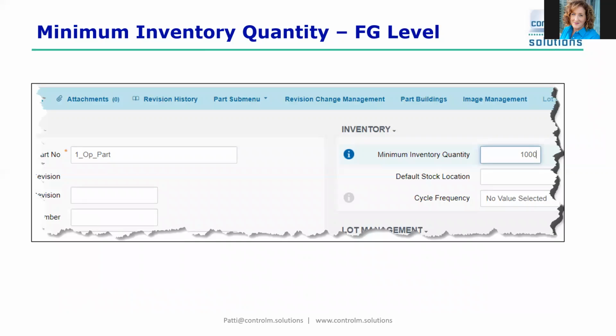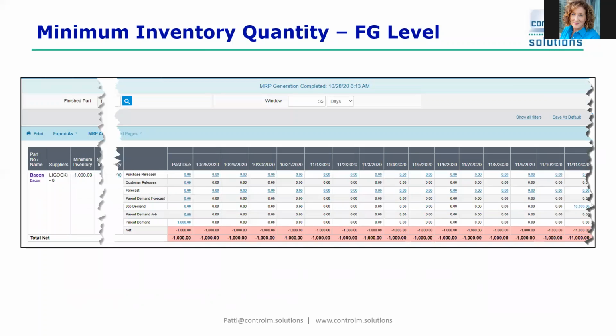Here I changed the minimum quantity at the finished good level to 1,000, same as the BOM. Let's see what happens to MRP now. After we gen MRP, we now see that we have 1,000 pounds past due demand. Well, why is it past due? Well, we told Plex that we always want to have 1,000 of our finished good parts here, and Plex knows that it takes 10 days to make those.